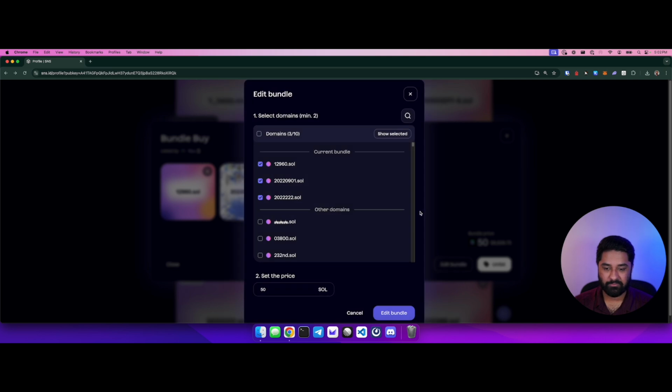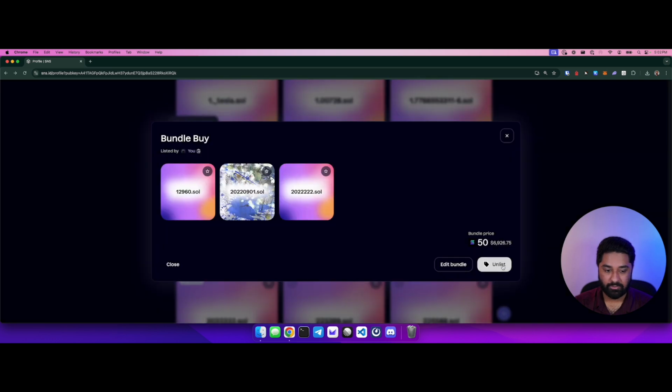You'll see a modal very similar to the one we saw previously, wherein you can remove domains from the current bundle, add new ones, and update the price. Just click on Edit Bundle when you're done, and that should do it. If you want to unlist the bundle altogether, you can do so with this Unlist button.